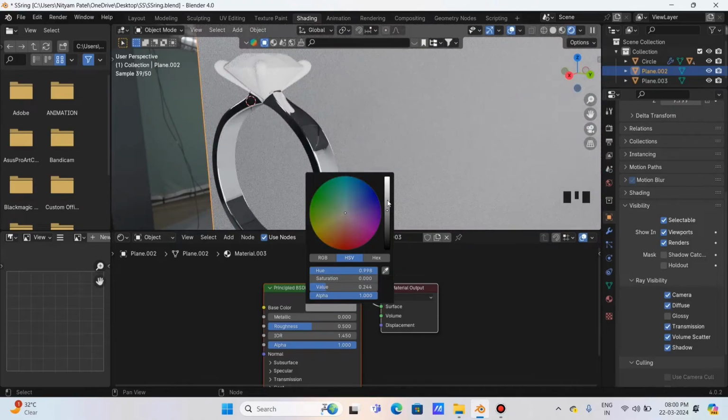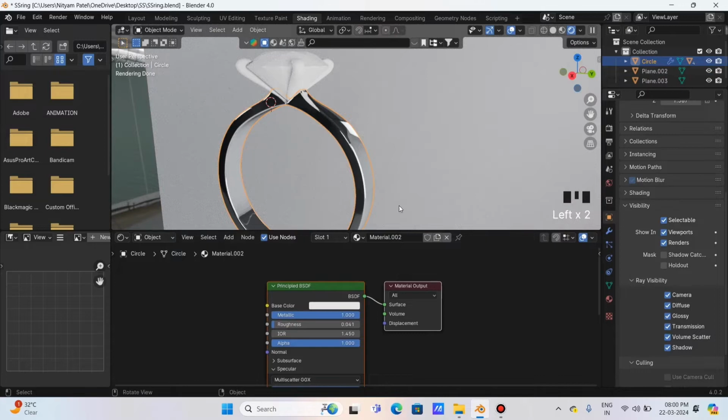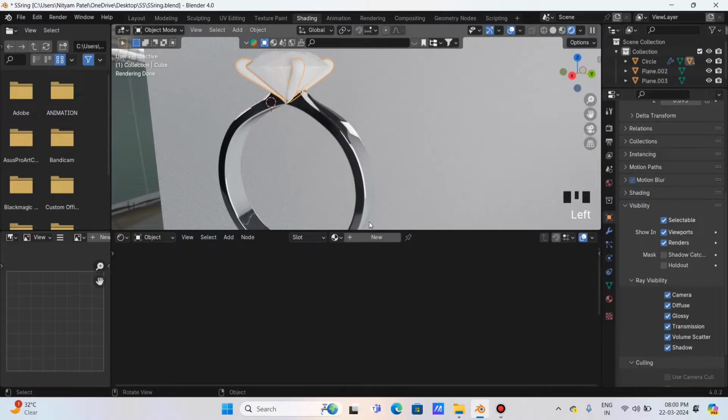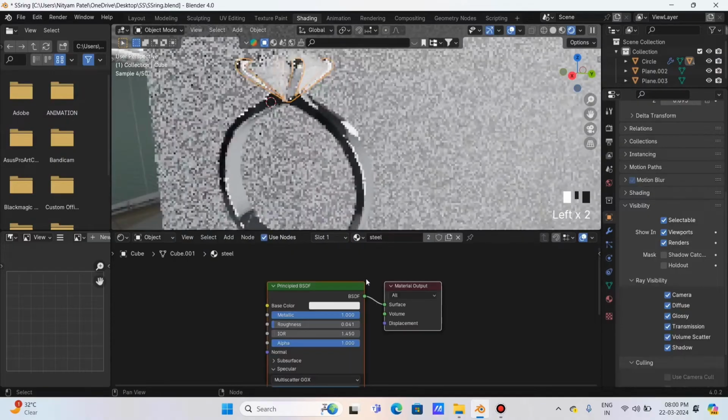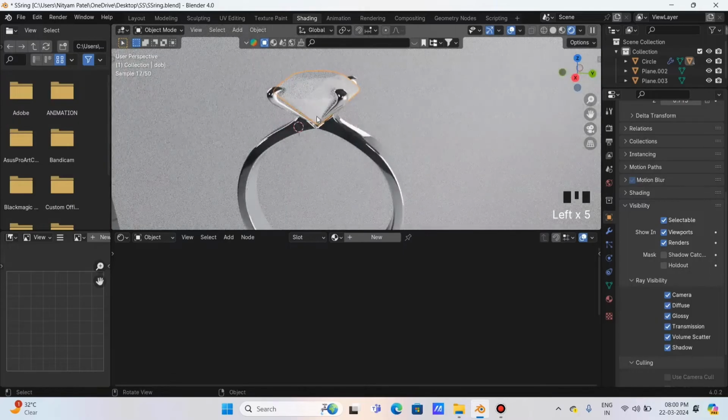a steel ring. Now after giving the material, I select the ring and then change the name of the ring. And here I give the same material to the handle. So I select the handle and directly select the steel ring material, so it becomes a copy of the material.